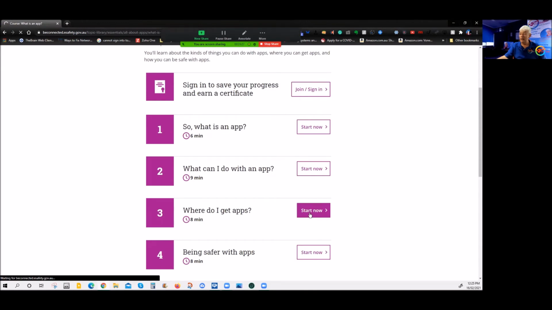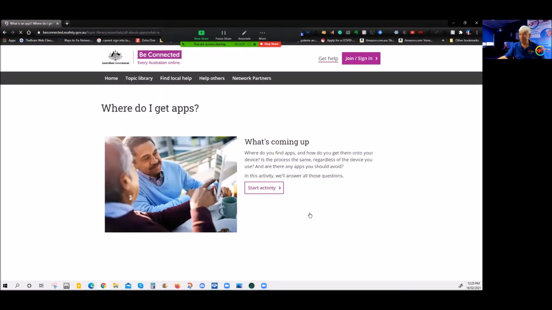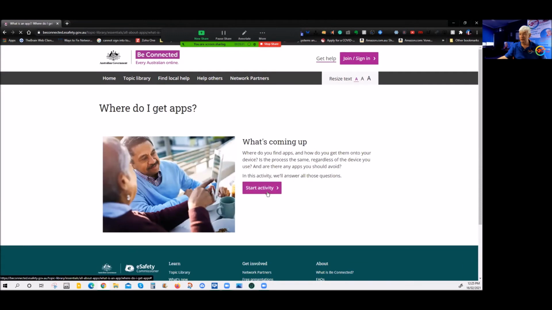Where do I get apps? Where do you find apps and how do you get them onto your device? Is the process the same regardless of the device you use? And are there any apps you should avoid? In this activity, we'll answer all those questions.